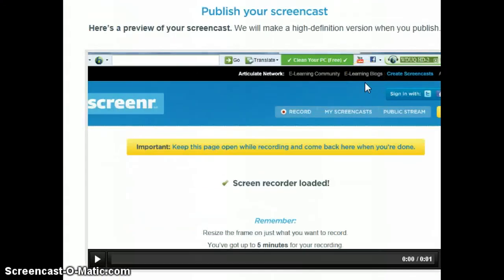Here it lets me preview my screencast, and then it says it'll make an HD version when you publish it, so you can play and see what you've already done. Make sure it's okay before you load it up. Remember, yours should be short, less than a minute.